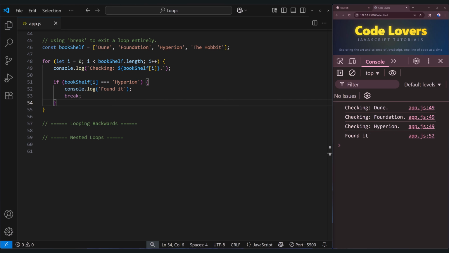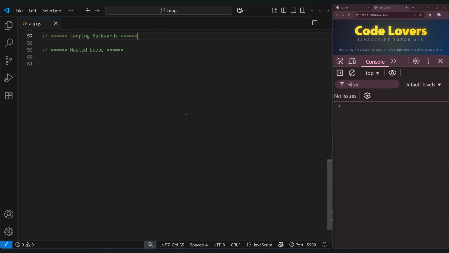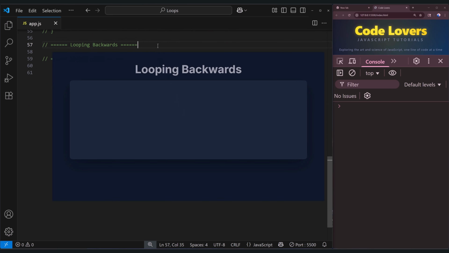Now let's explore some more advanced and really useful looping techniques. Okay? First, looping backwards. What if you want to loop through an array backwards, like a countdown? It's just a small change to our for loop logic, but it's important to understand each part. Let's break down how to set this up, okay?